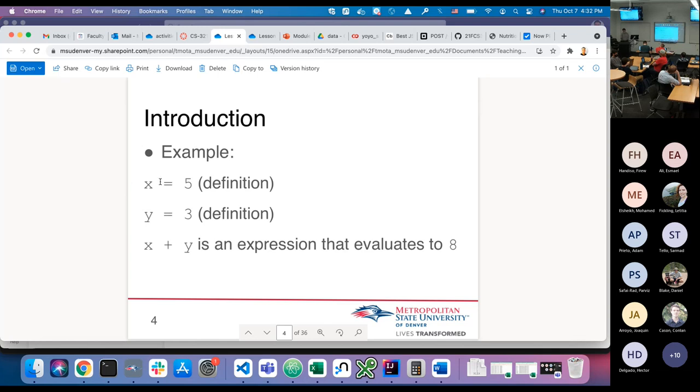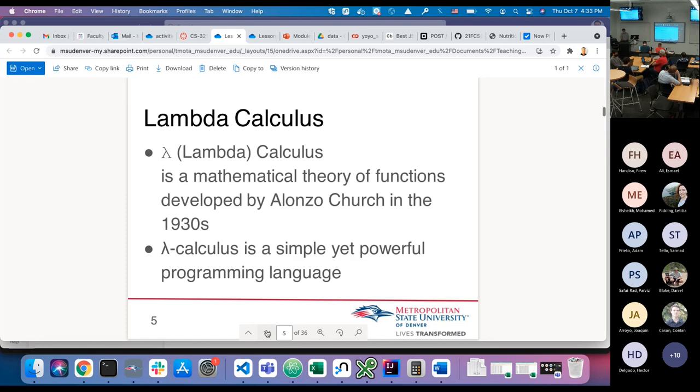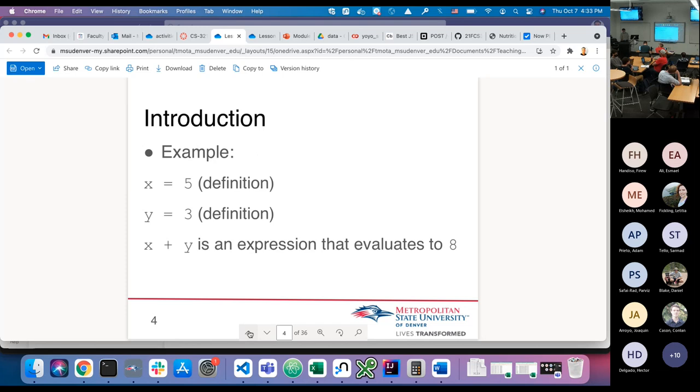That thing is a definition saying that x is 5. So you don't read it as 5 is assigned to x. You read it as a definition of how x is defined. In that sense, x plus y will always be evaluated as 8, because x is always going to be 5, y is always going to be 3. So you're saying that you can't reassign these values? No, that's a definition, okay?